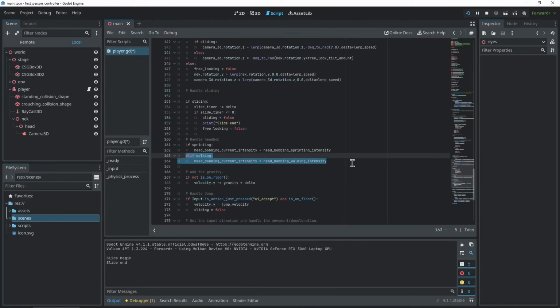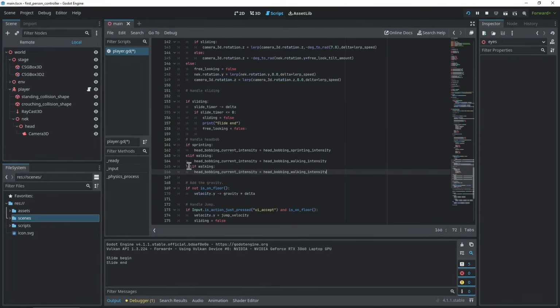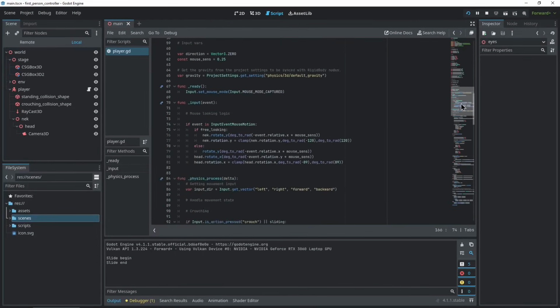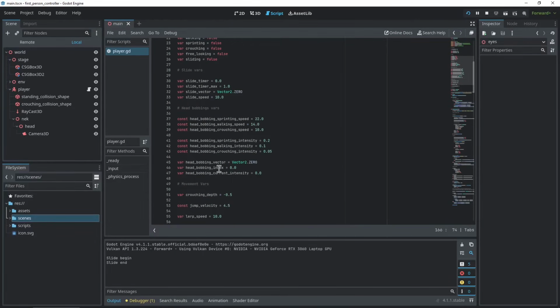I think you can guess what we're doing next. I'm going to check one more time for our crouching state. And if we are crouching, we're going to use our crouching intensity. Perfect. Now, like I explained, we're going to use a sine function with this index, our head bobbing index. And we're going to add our speed to the index to determine the speed of the head bob. So that's what we're going to do next.